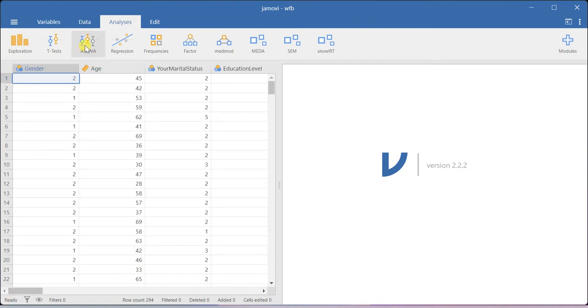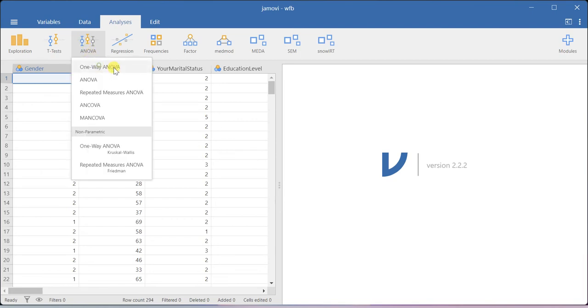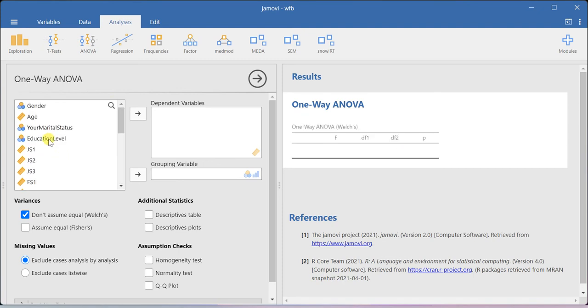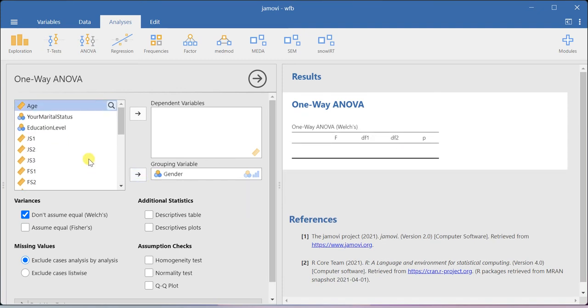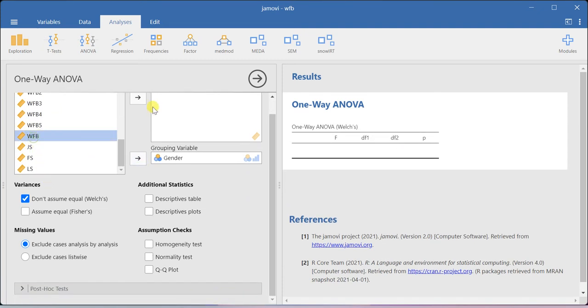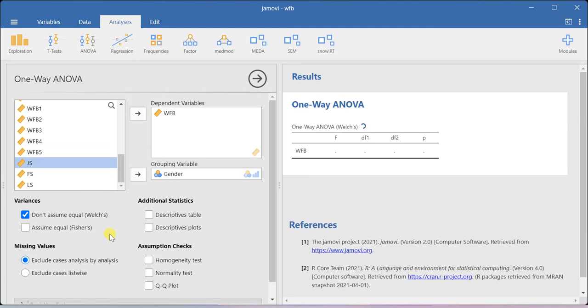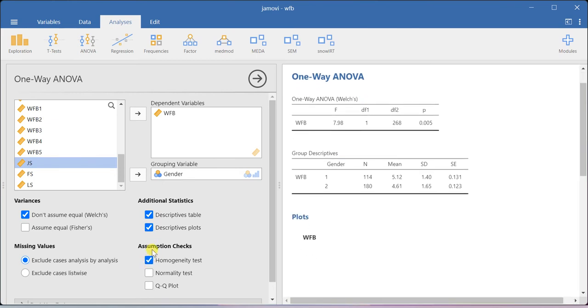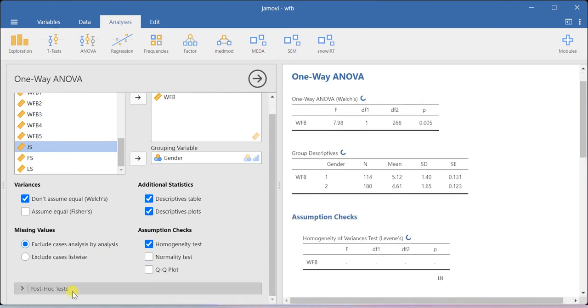In terms of running the ANOVA, you just go to ANOVA and click One-Way ANOVA. Here you drag gender into the grouping variable and then work family balance into the dependent variable section. Here you can also ask for the descriptive statistics and descriptive plot. You can also check the homogeneity of variance and the normality test.